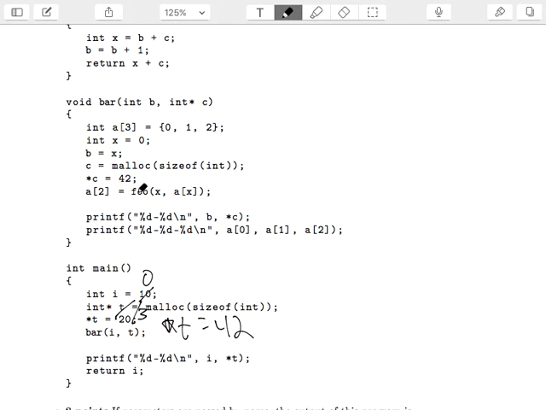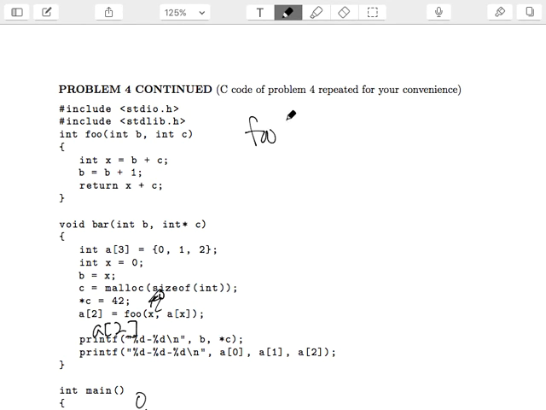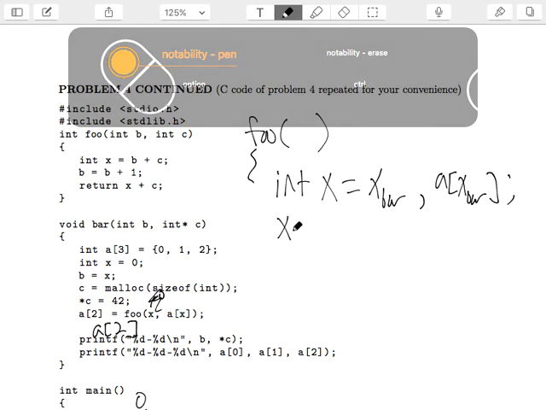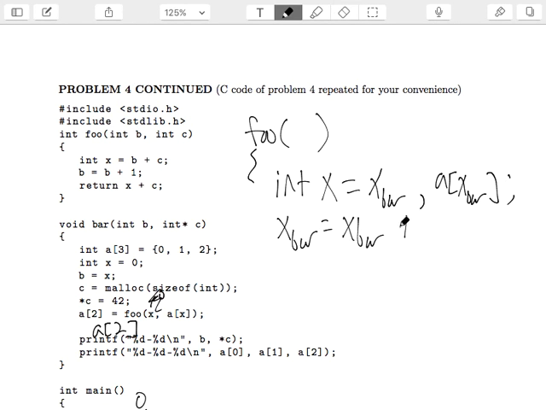Now we say A2 is equal to foo X, A of X. We're passing in X, which right now is 0, but we don't pass these values in. We're going to make a new copy of foo, except we're doing int X equals, let's call it X bar, because it's bar's X, and then A of X bar. So we do this, and then we say X bar is equal to X bar plus 1, and then we return X plus A bracket X bar.